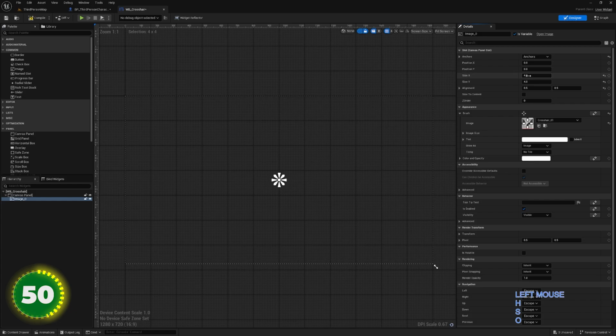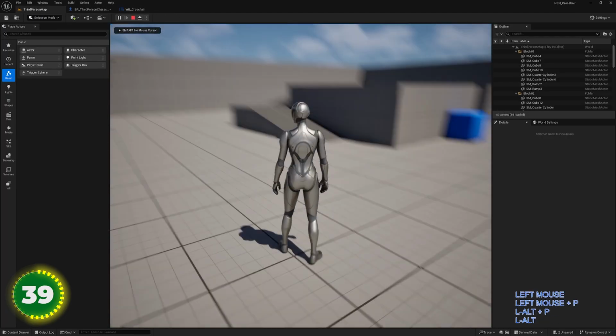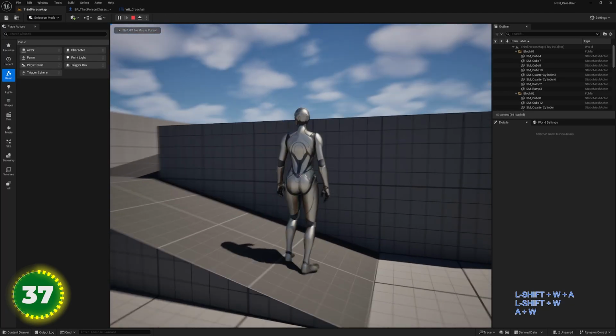Change the size to 10 by 10. Then compile, save, close the widget. We make our changes on the camera boom, which is a spring arm component.